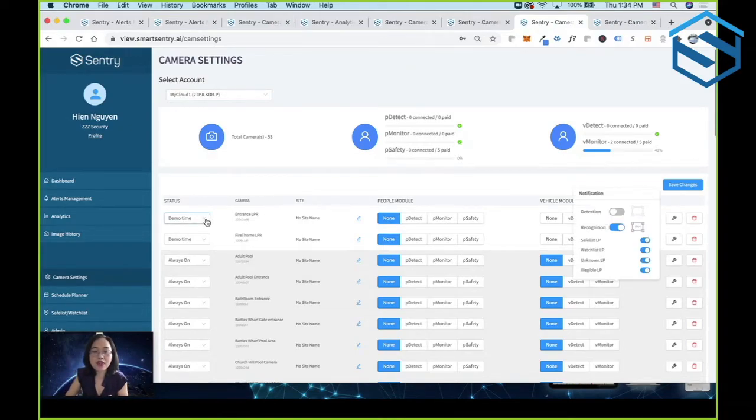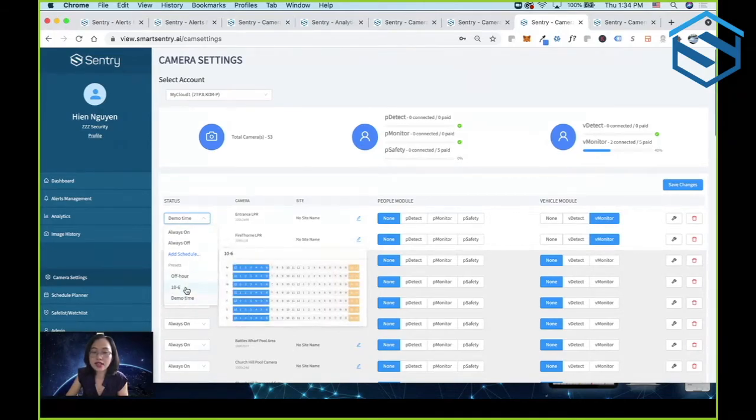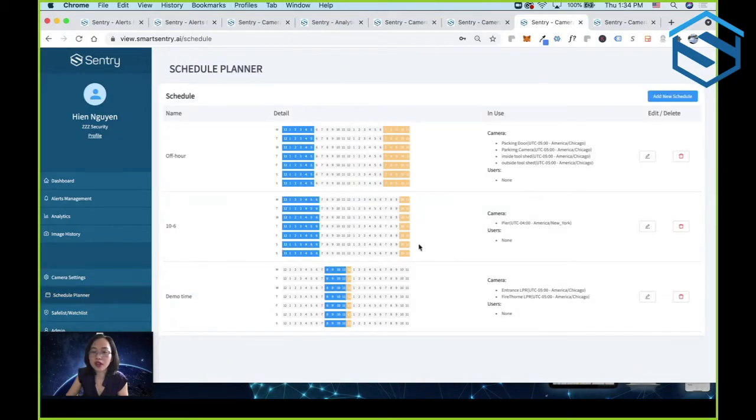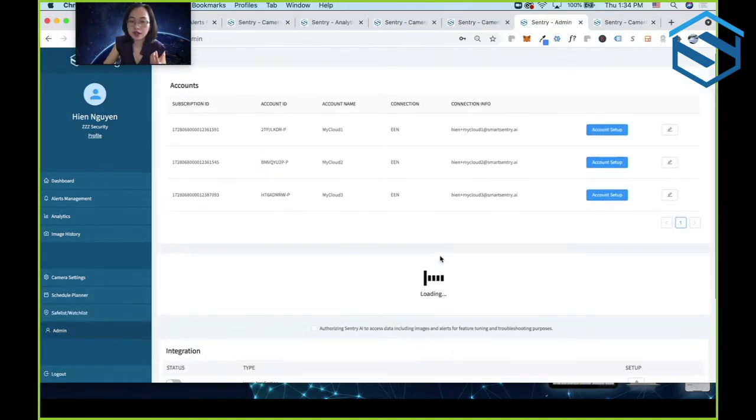We also have scheduling for the camera. So you can see here that we can set up the schedule differently for each camera. The schedule can also be used at the user level. So not just a schedule for the camera running, but you can set the schedule and use this for shift management. So each user will receive the alerts in a different shift.